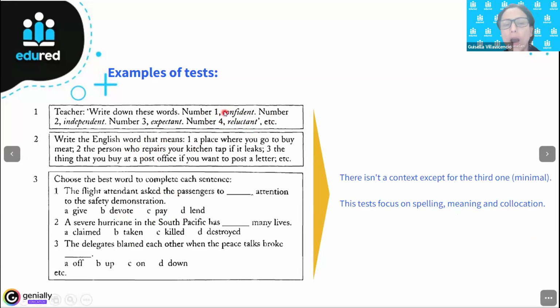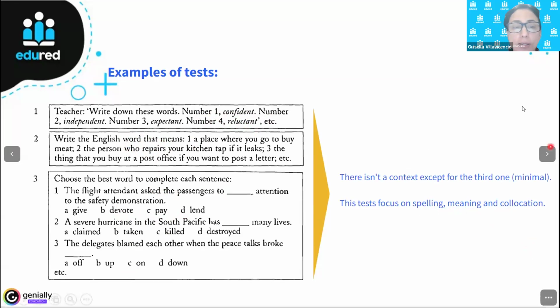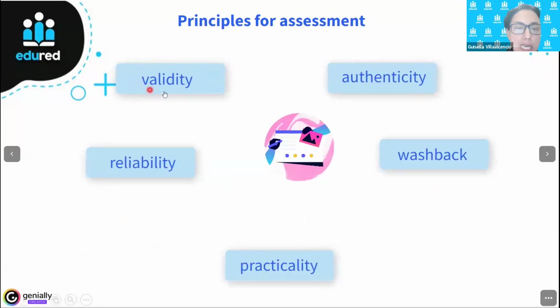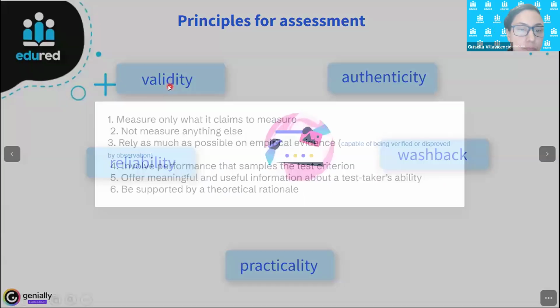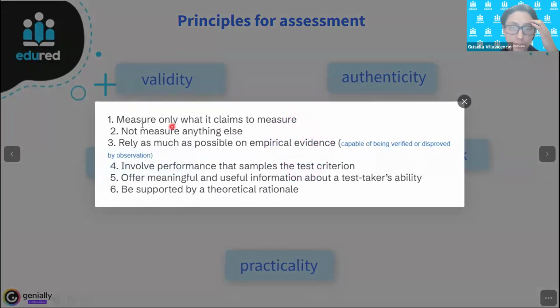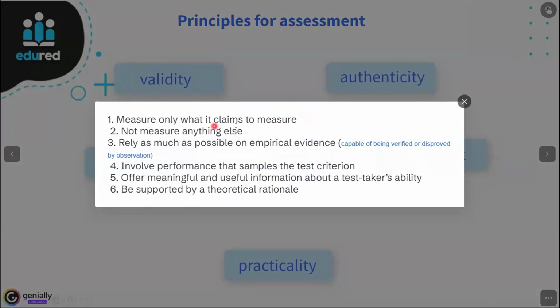So, how exactly do we have to design exams? The first thing that Patricia read is validity. Your exam needs to be valid, guys. And when an exam is valid, here I have the information. Carlos, please, could you read? Yes. Well, in number 1, measure only what it claims to measure.